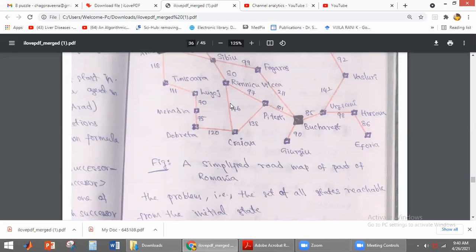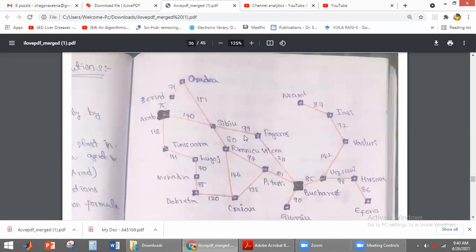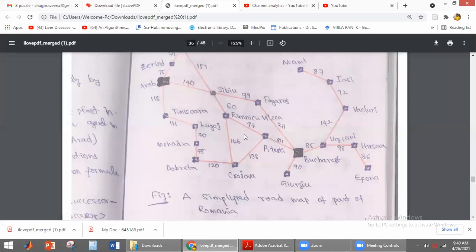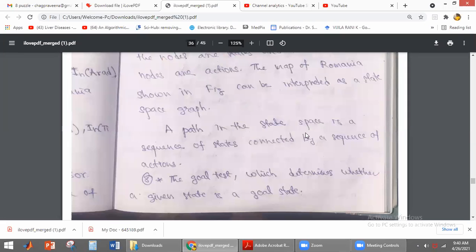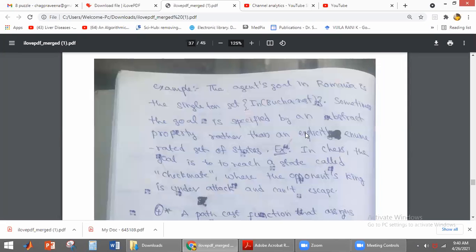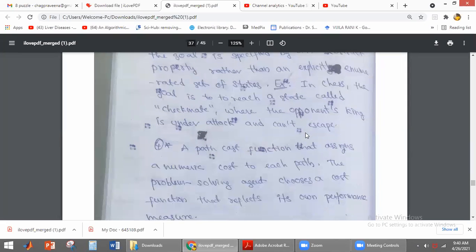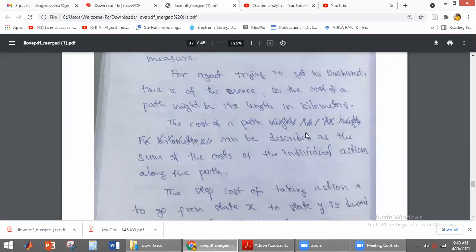So how is the performance measured here? The performance is measured by using the time taken to reach Bucharest from Arad. Okay. So if the time taken is less, it means what? It has to take the shortest distance path. Okay. So the kilometers give the path cost function in this particular case.